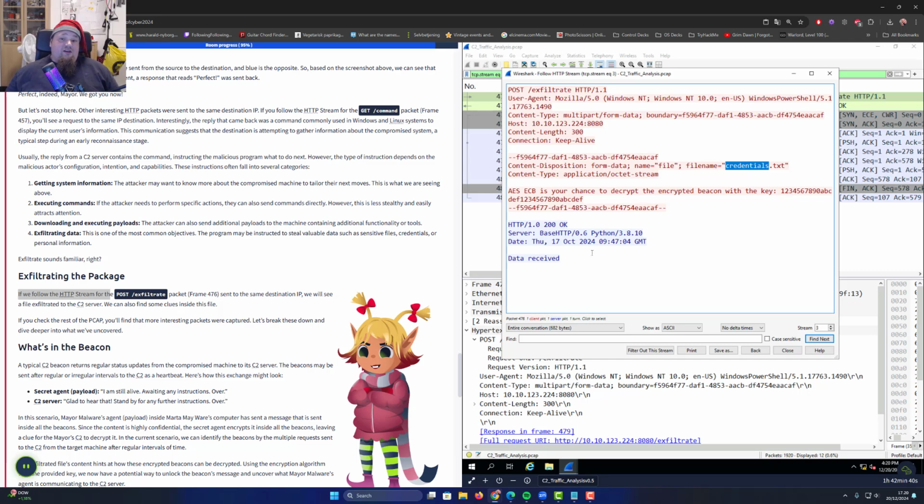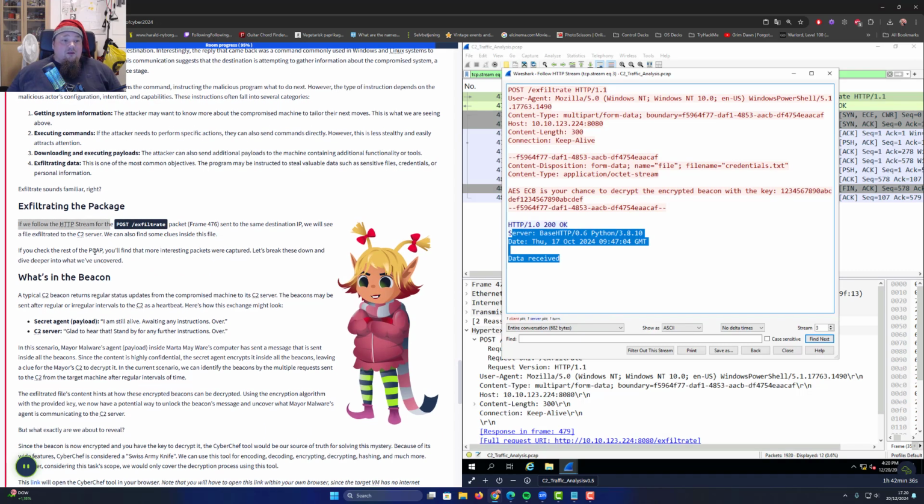So we're just getting the ping back, data received. That's pretty bad. Okay, so we're going to find some clues to the file inside. If you check the rest of the PCAP, you're going to find more interesting packet captures.